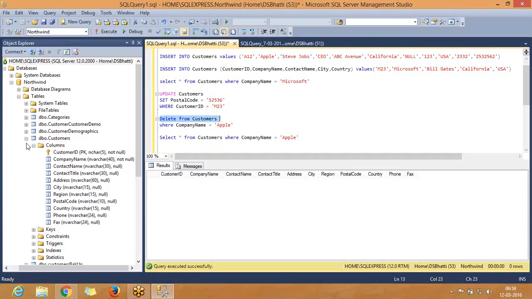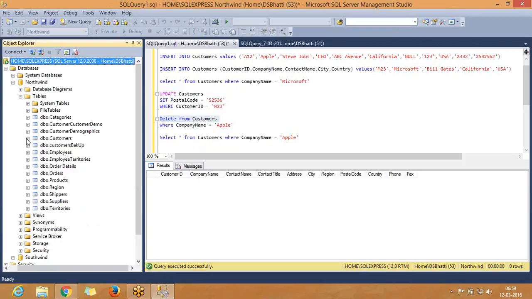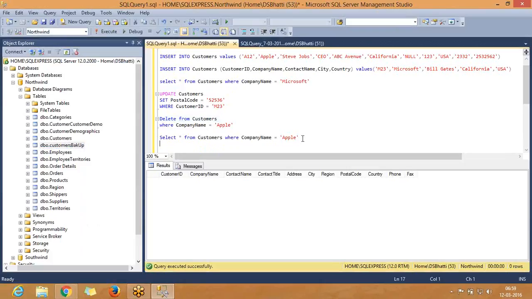Okay, so just to show you how it will work, I created one table called customers backup. Customers backup will not be there initially in your system. I'll tell you how to create a backup table. In this customers backup table, what I have is all the data which is there in the customers table. Let me show it to you.